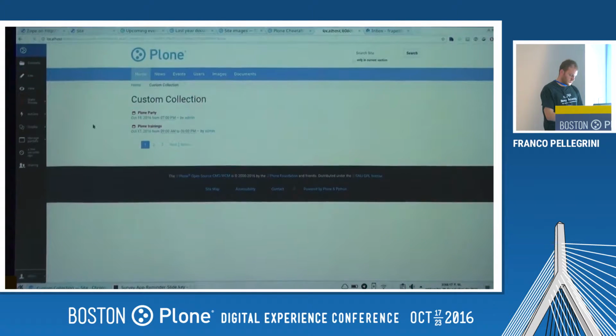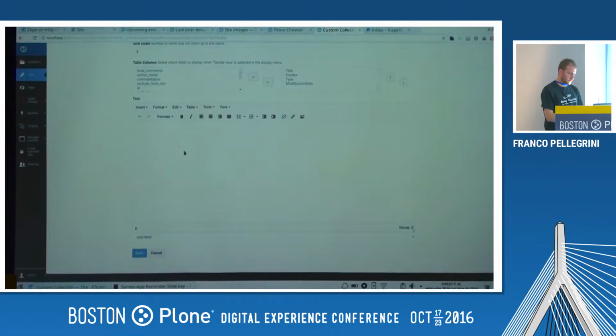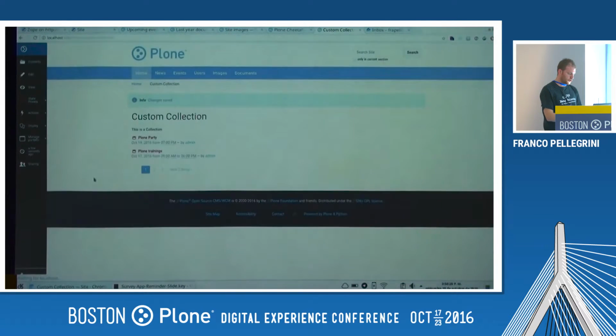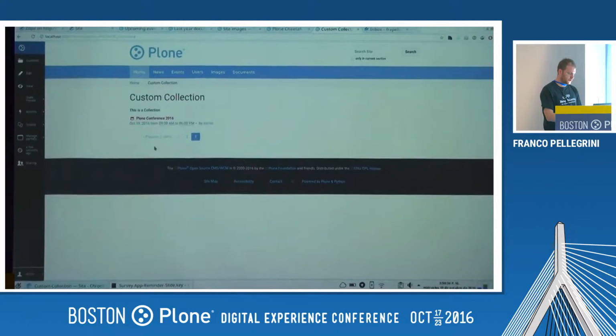What else? So you have, well, you can add some static text, right? That will show up here, and it will show on each of the pages.